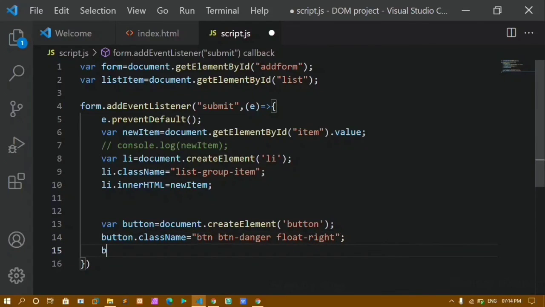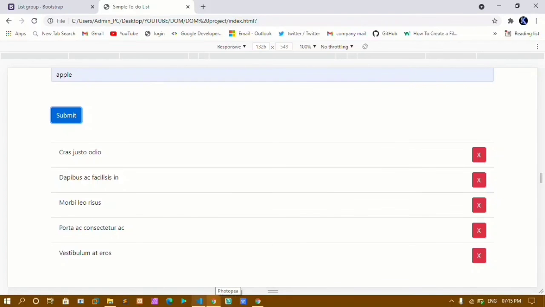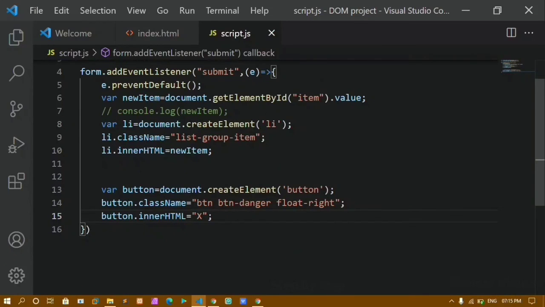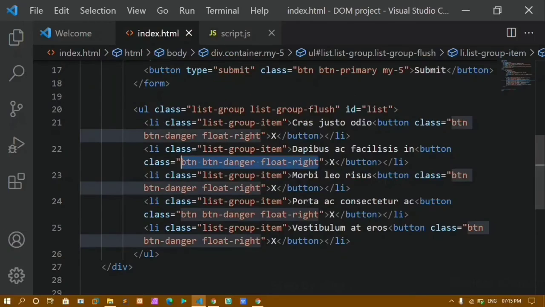Now inside my button, the text innerHTML is nothing but our X. Whatever we have given here, I have this X symbol, so I have just given X here. Okay, I have created one list item, I have created one button, and I have added the same class name for both of them, whatever I have inside my index.html.